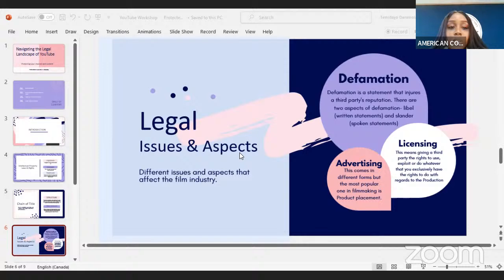The third aspect that I'm going to be touching on is licensing. Now I'm going to touch on licensing from different aspects: from the aspect of you licensing your content, and also licensing content for your production or for your skits. So starting with licensing your content.